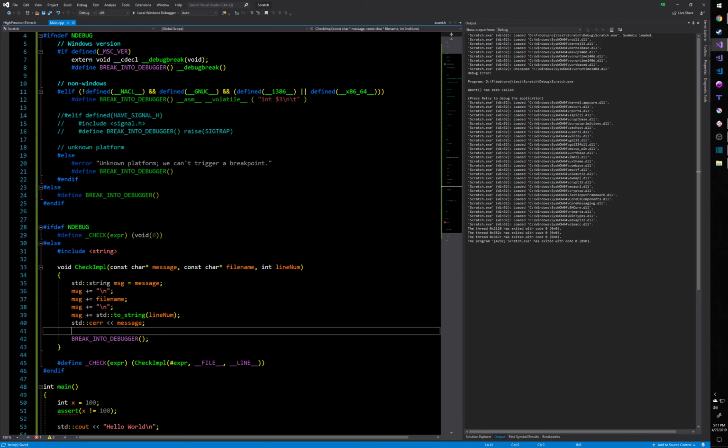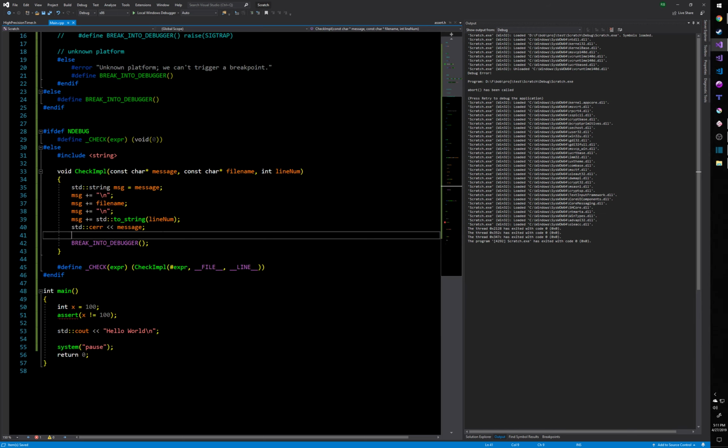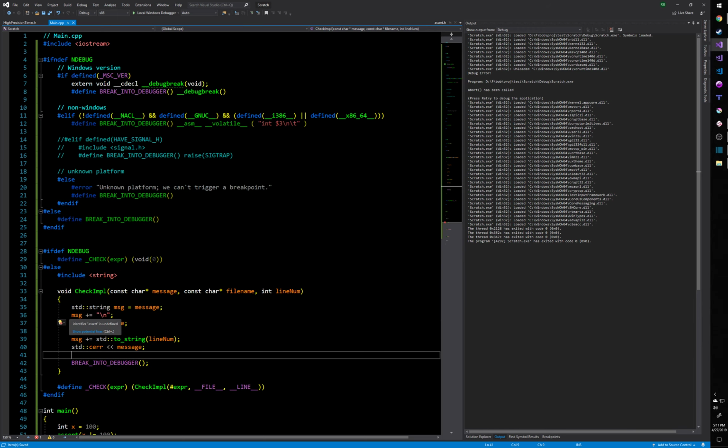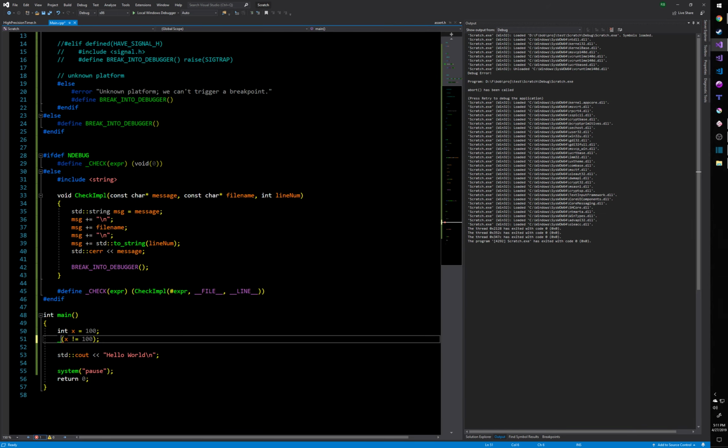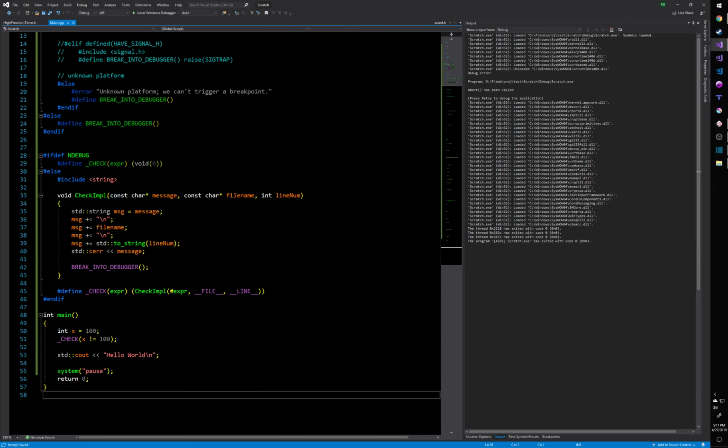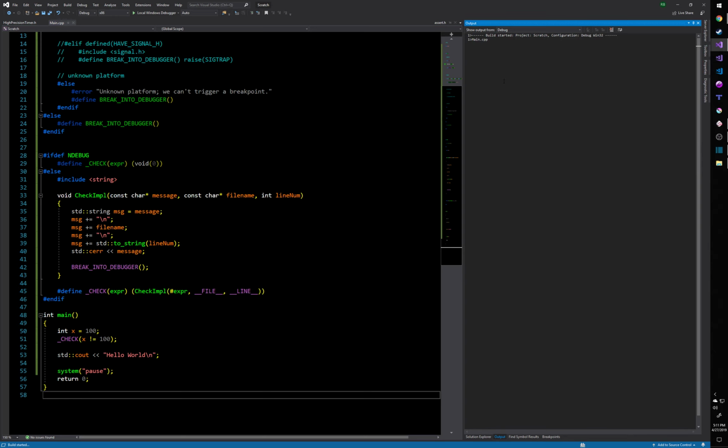And then here we've got this. In debug mode, I don't care that much about being cross-platform. I'm not super worried about it. Okay, so now we have something a bit better. So now I can replace this assert with my check macro, and I can compile this, and we'll see if this actually works.